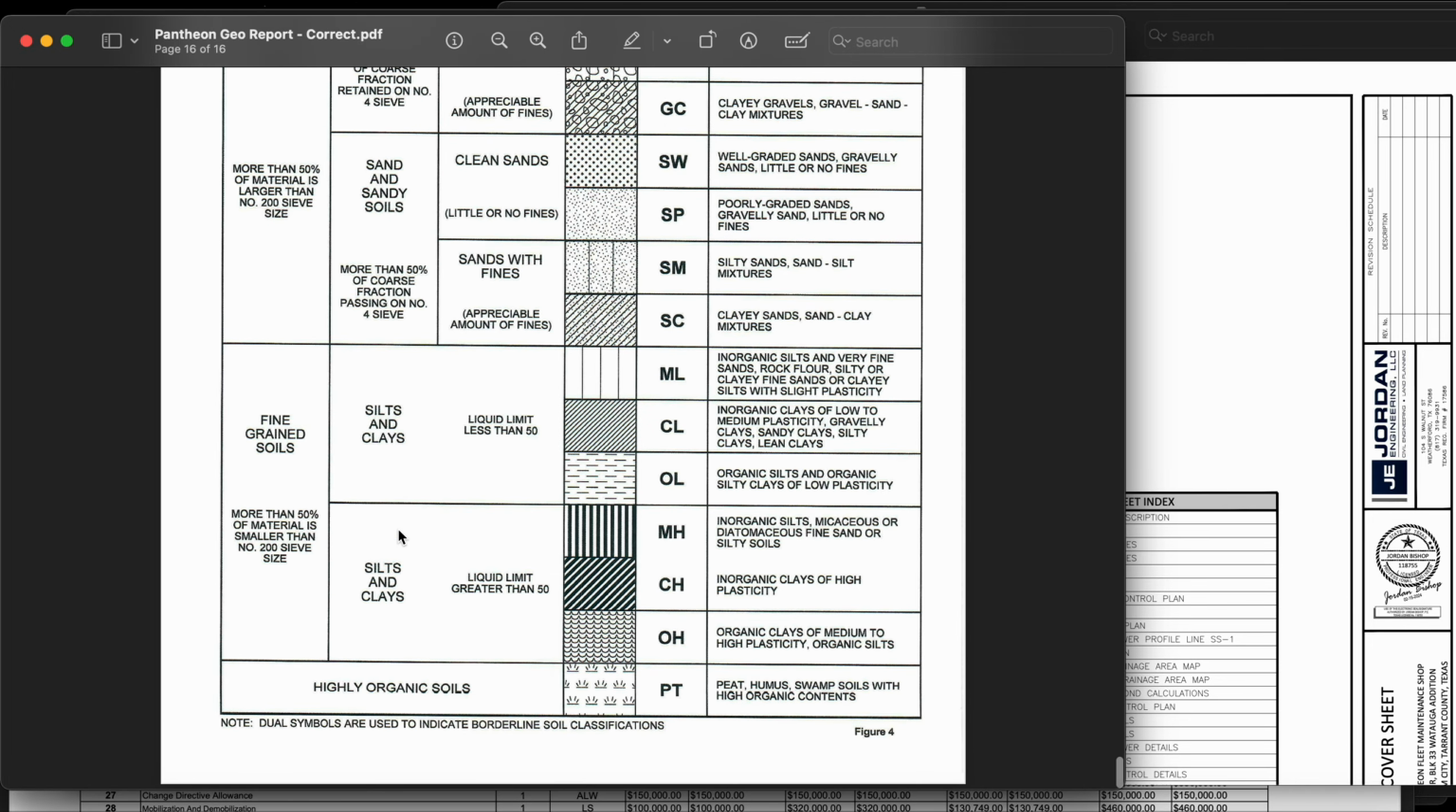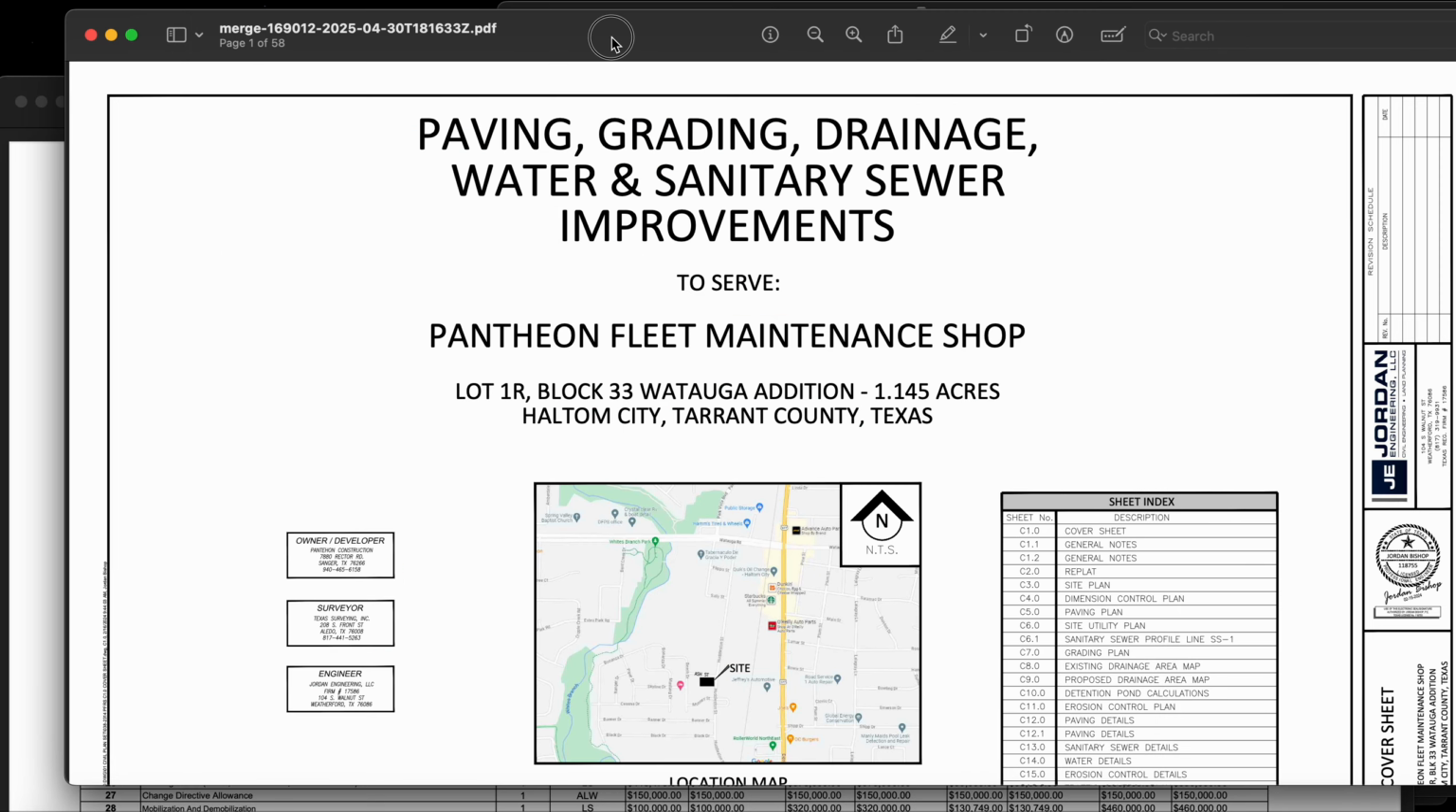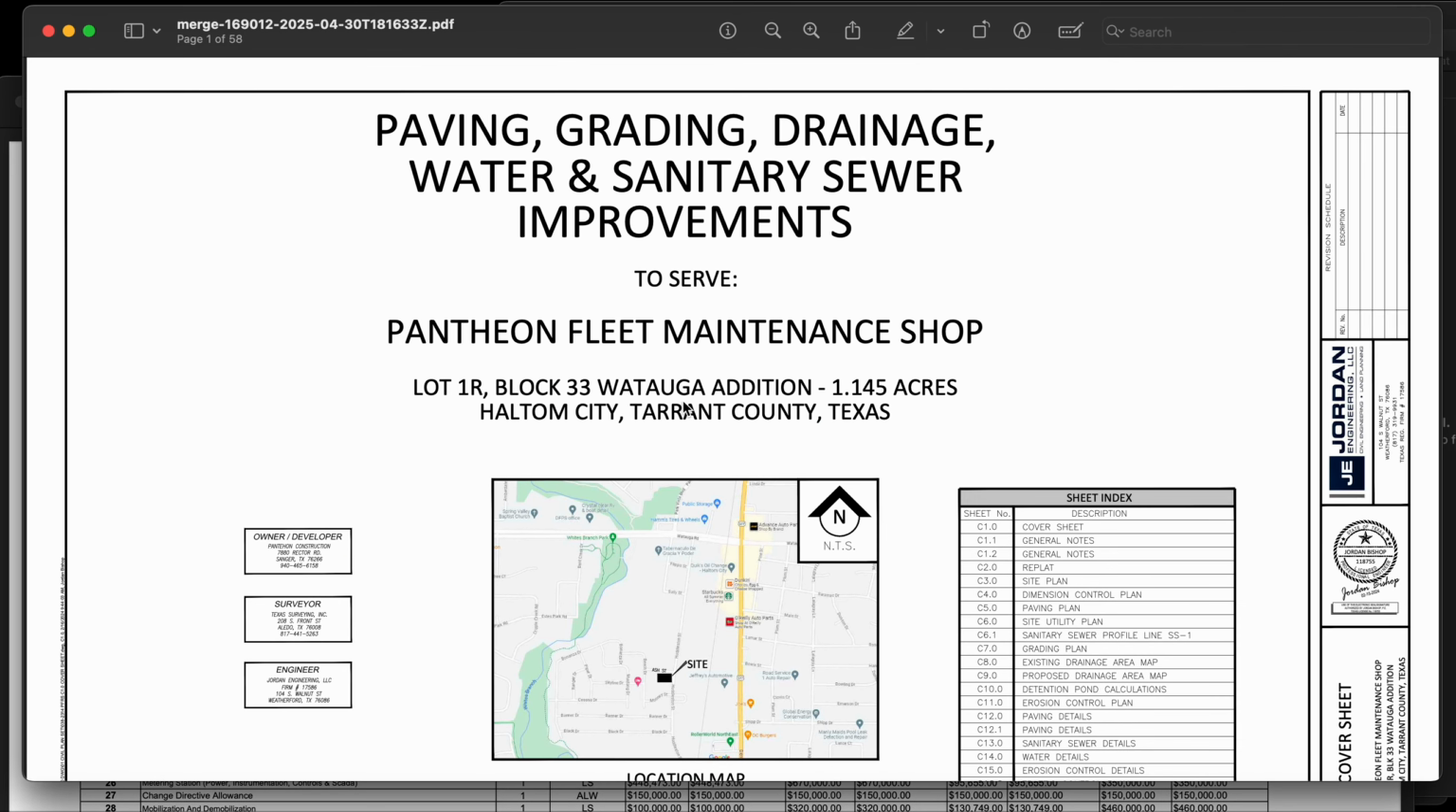So that is the end of the geo report. Now let's get down to the bread and butter. So now that we know this, we know so far that the geo report calls for 3 feet of export and 3 feet of import. No remedial work for the pavement.